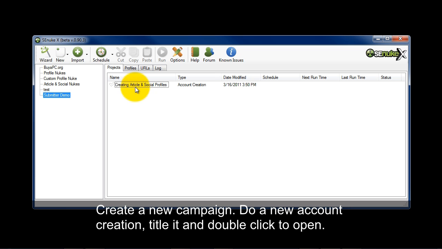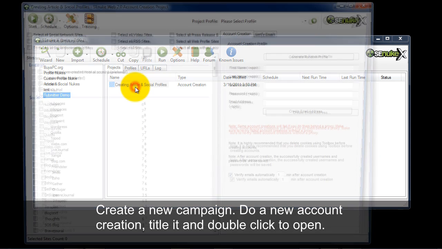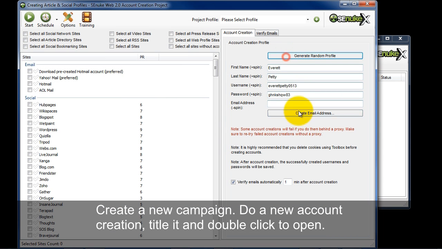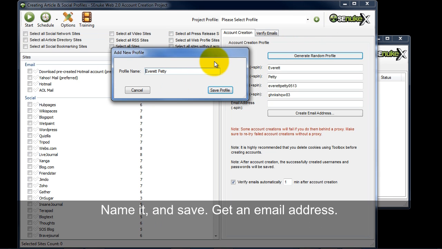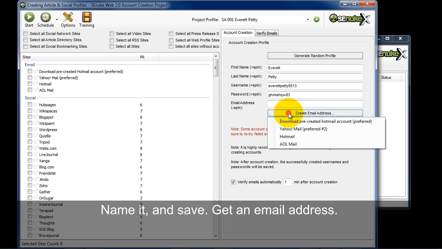I'll title the project, double click to open. I like to have some organization here, so I'm going to call this SA00001 Evett Petty. So this tells me that this profile will be set up for social network and article directories. Save. I'm going to get an email address here.